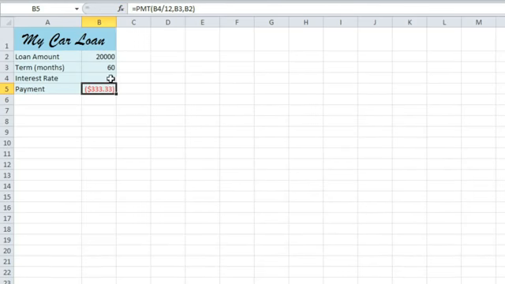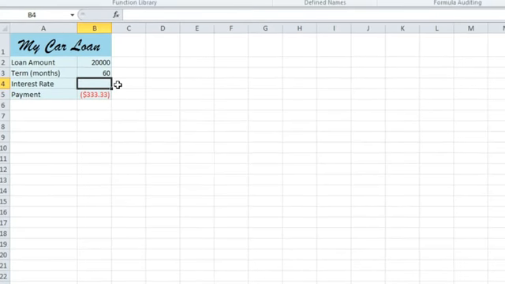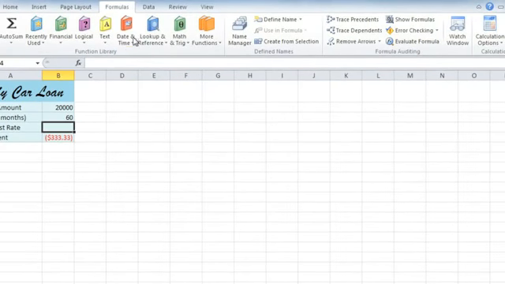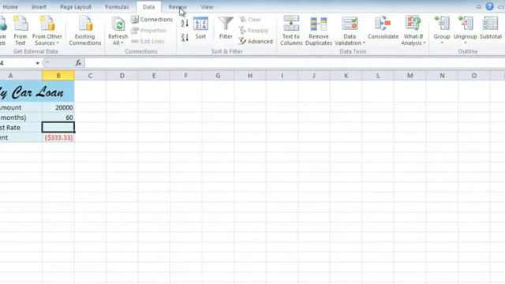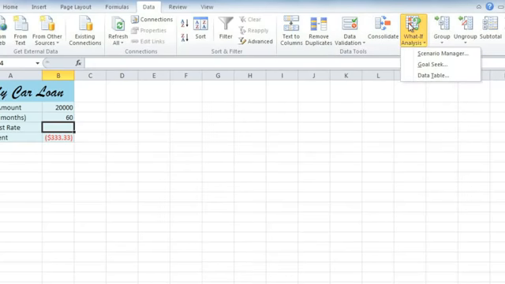Since our interest rate cell is blank, Excel is assuming that the interest rate is 0, so this payment that it gives us is not correct. And this is where What If Analysis comes in. It will allow us to say, if the payment is $400, then what will the value in this cell be? So go to the Data tab, and under What If Analysis you'll see three options. We're going to use Goal Seek.